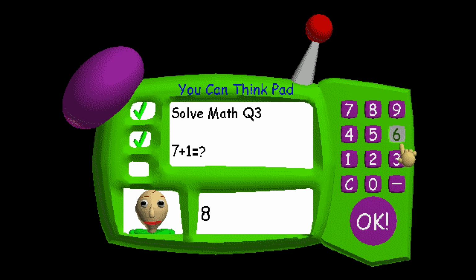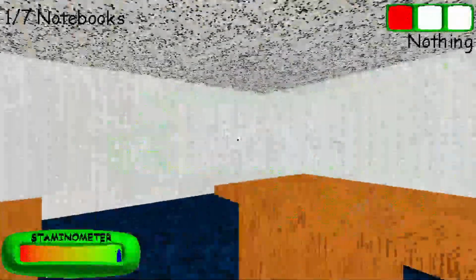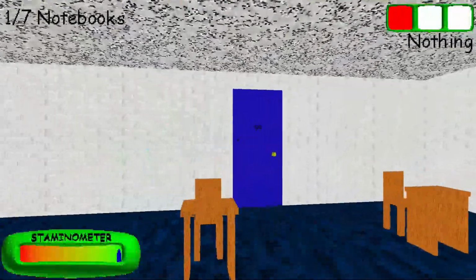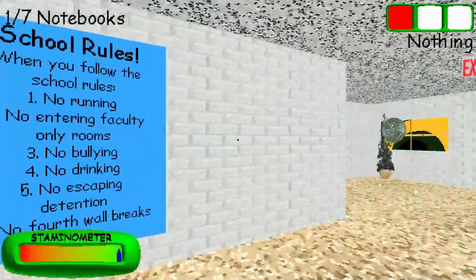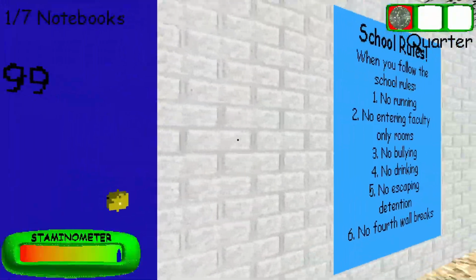Problem 3. 7 plus 1 equals... Great job! 8. That's right! You did great! Come here and get your prize! A shiny quarter! Thank you! Just click on it with the interact button to pick it up.